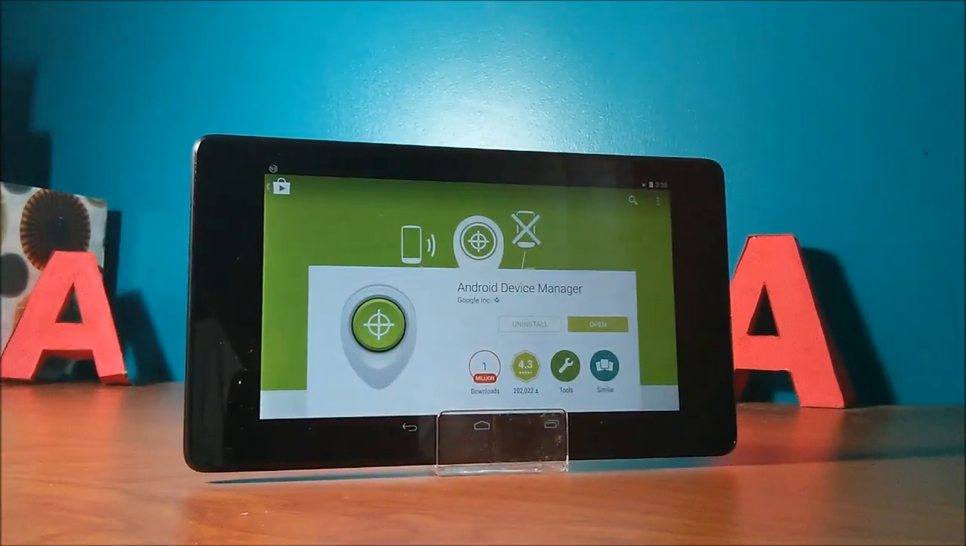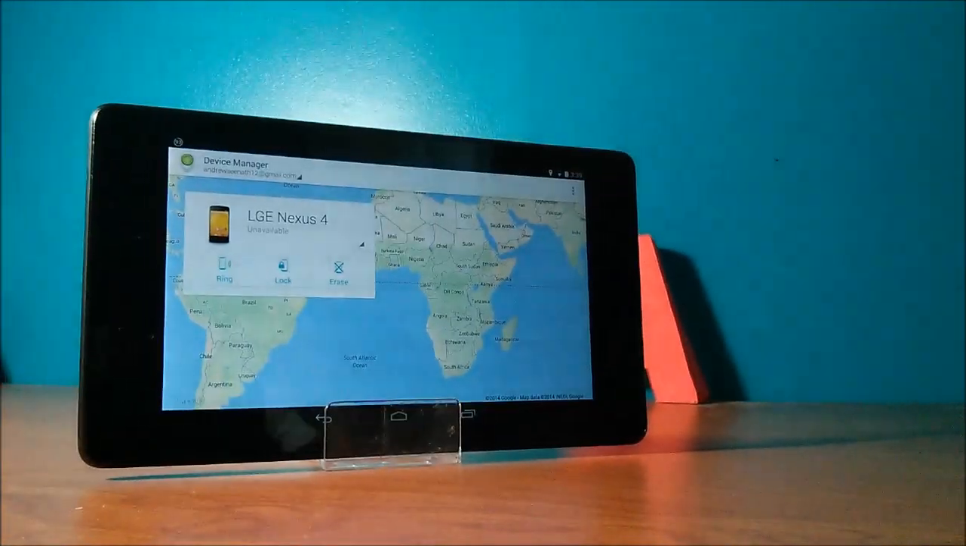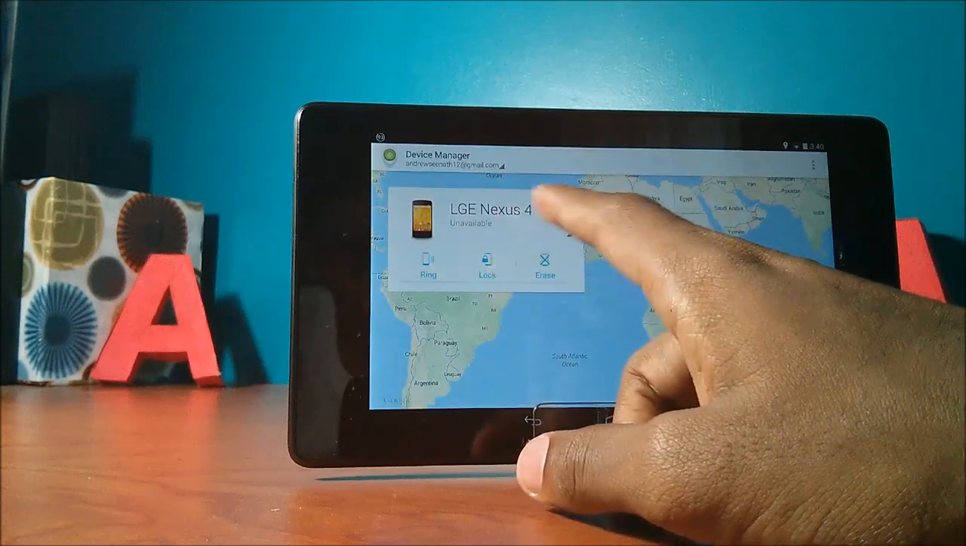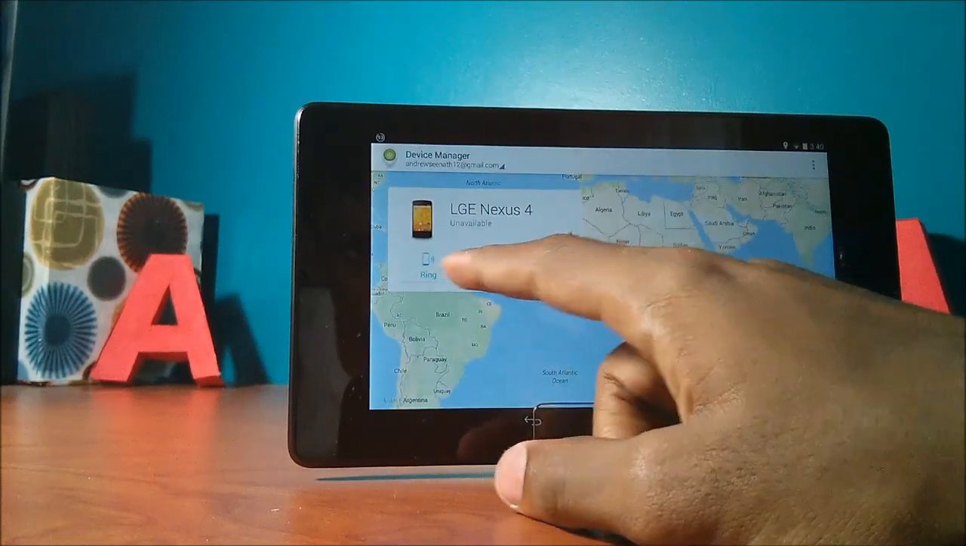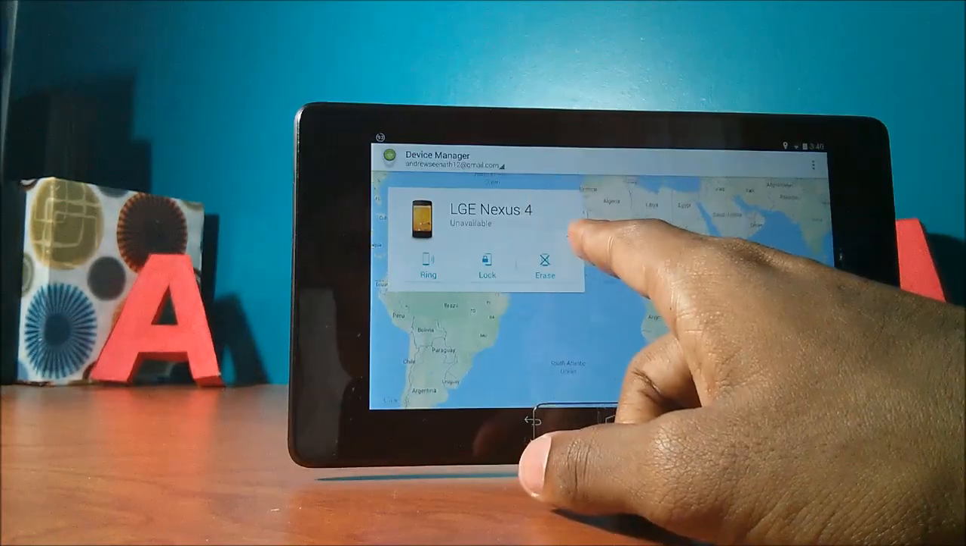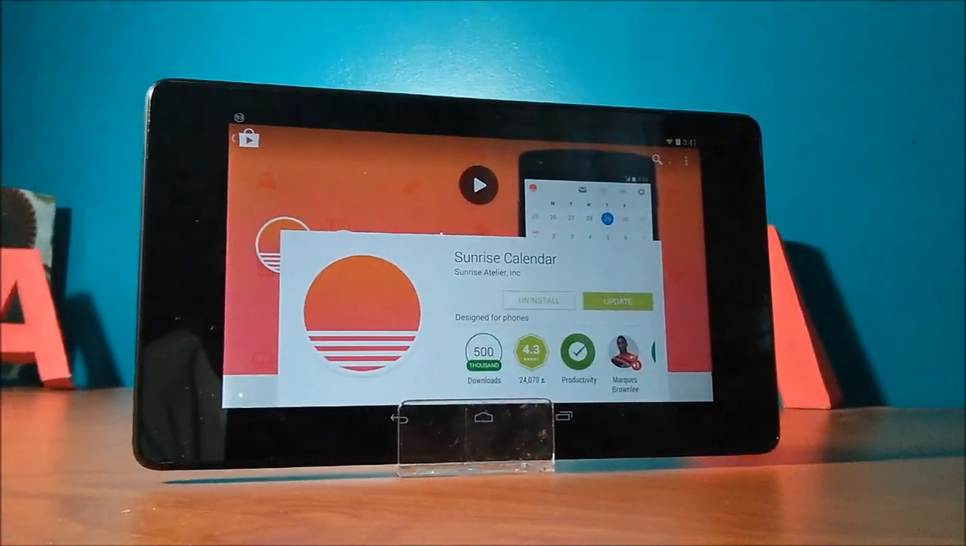Number 10, Device Manager. This allows you to locate your tablet or phone remotely from another device. Lock the device with a password. You can also force it to ring if the device is on silent, or erase all the data from the device remotely.